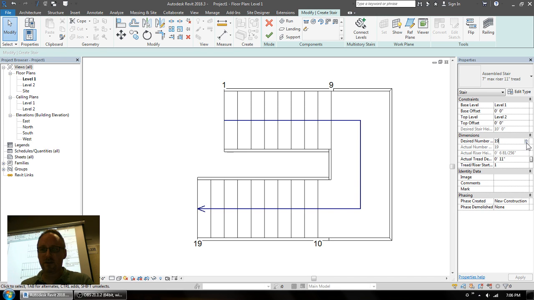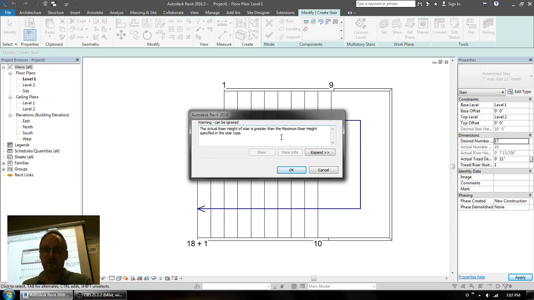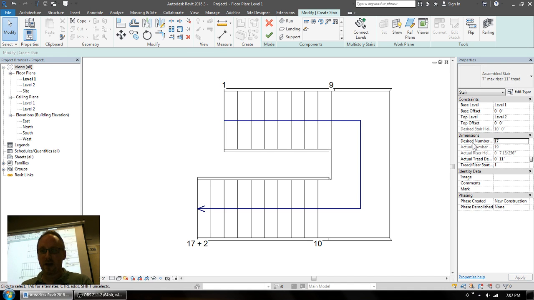Now if we keep decreasing the desired number of risers, this can be at variance from the actual number of risers that are drawn. So here you can see if we say that we want 18 risers, Revit is saying, hey, you've got an extra one. Now if I try to go down even lower, I'm still good, except the actual riser height of the stair is greater than the maximum riser height specified in the stair. Now we'll look at that in a minute. But your desired number of risers here, you can type that in yourself, and that is the goal for the number of risers that you want.